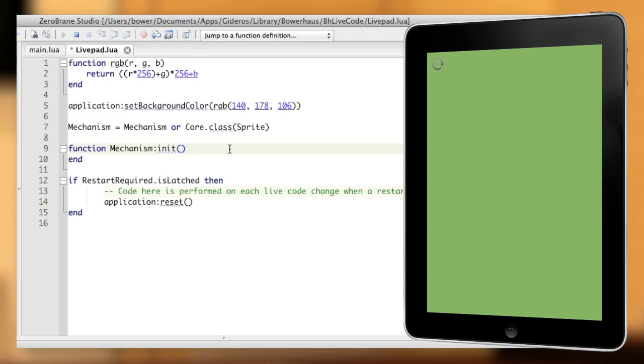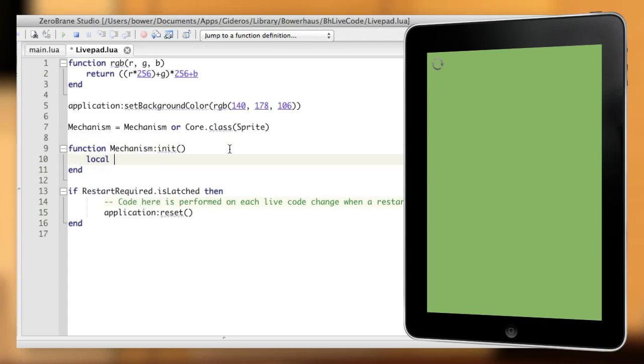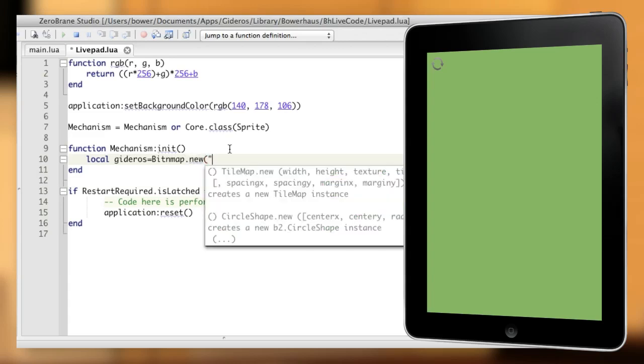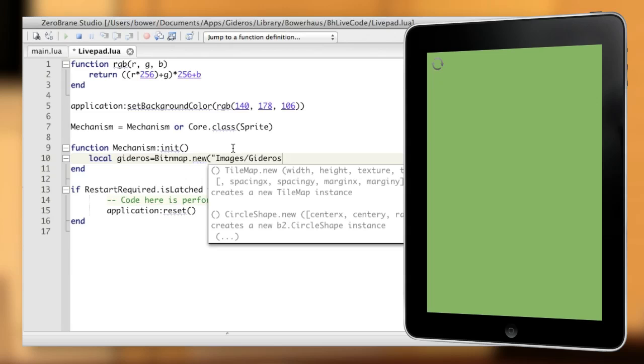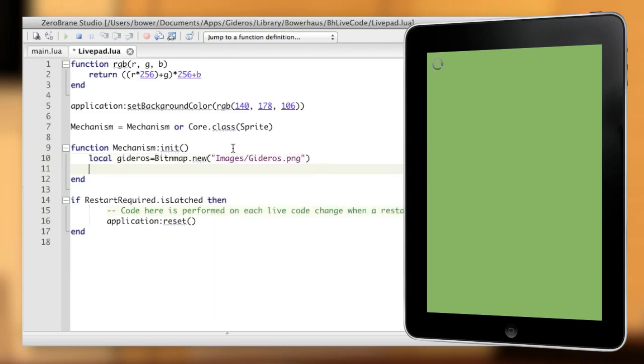I think it's important at this stage to get something on screen as soon as possible. So I'm going to load in the Gideros logo as a bitmap. And one of the interesting things to notice is that as we're typing, we're informed of any compilation errors dynamically down in the output window here. So we can see almost immediately whether we've actually made any syntax errors or not. Like, for example, this one here.